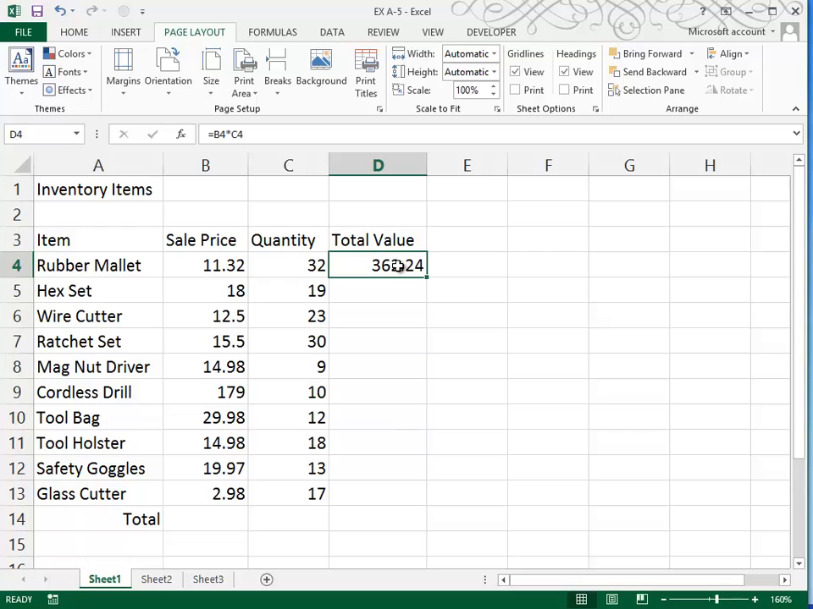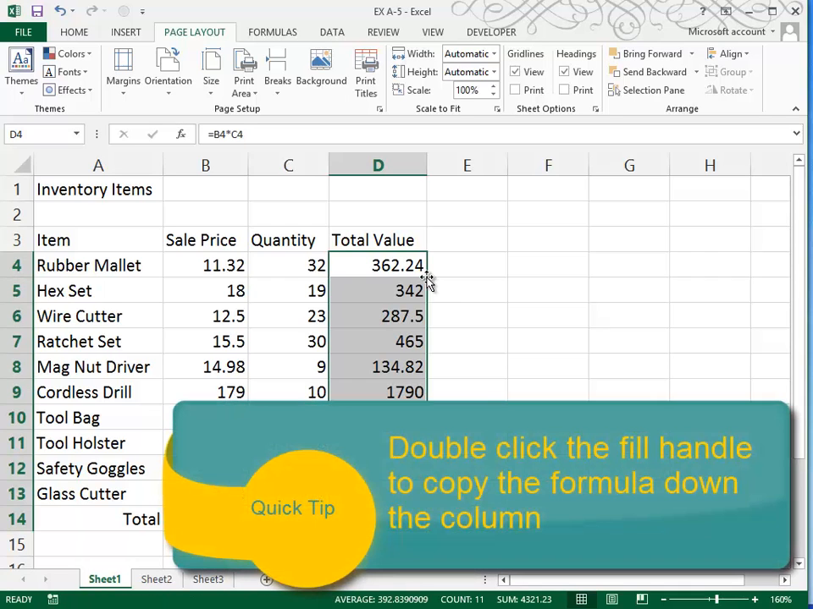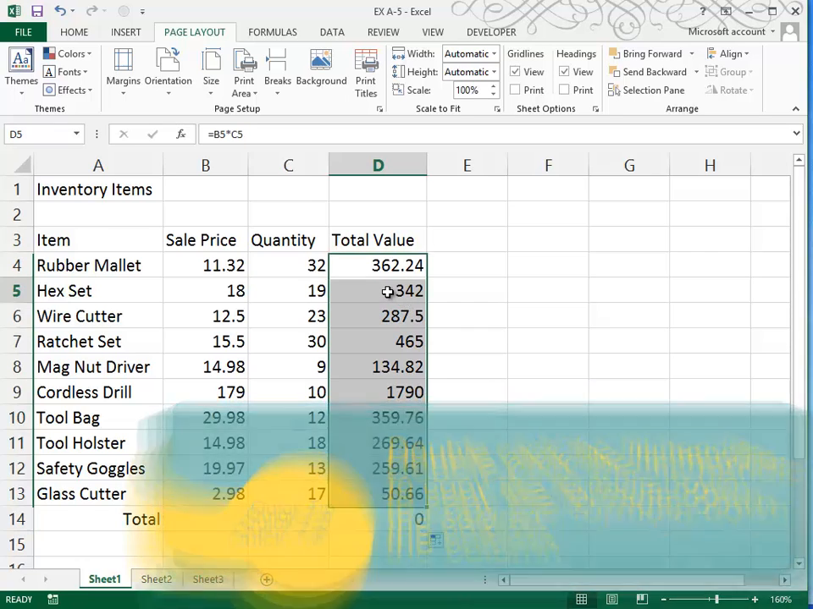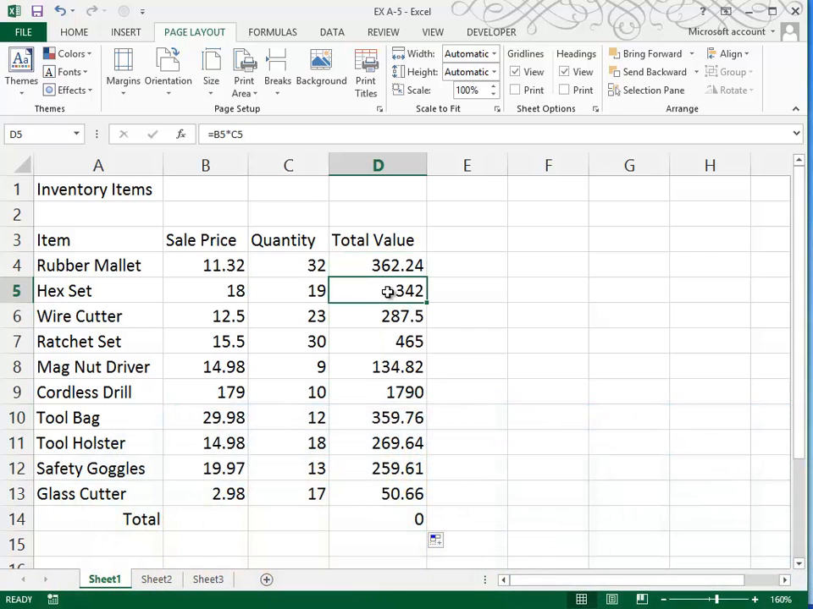Now that we have that formula in, we're going to use our fill handle, which is this little box at the right corner of the cell. If you just double click that, it fills that formula down. It's always a good idea to look at the next formula to make sure that it is calculating as you wish. And we can see from the formula bar that this one is B5 times C5, which is correct.